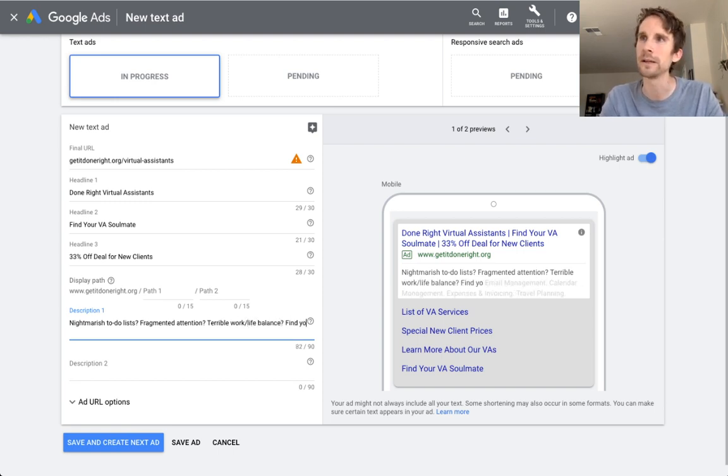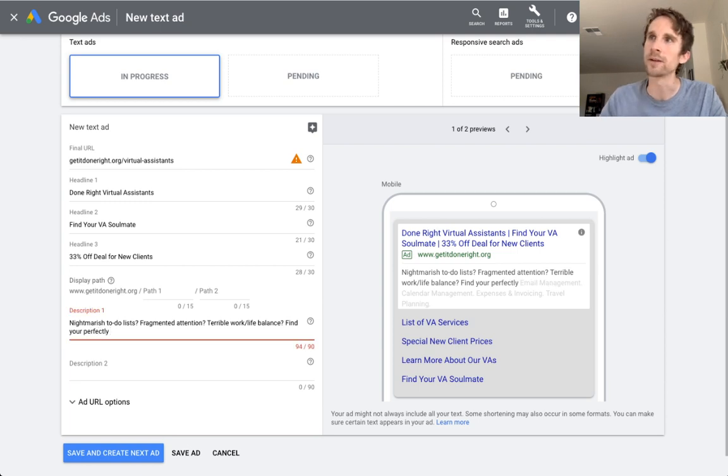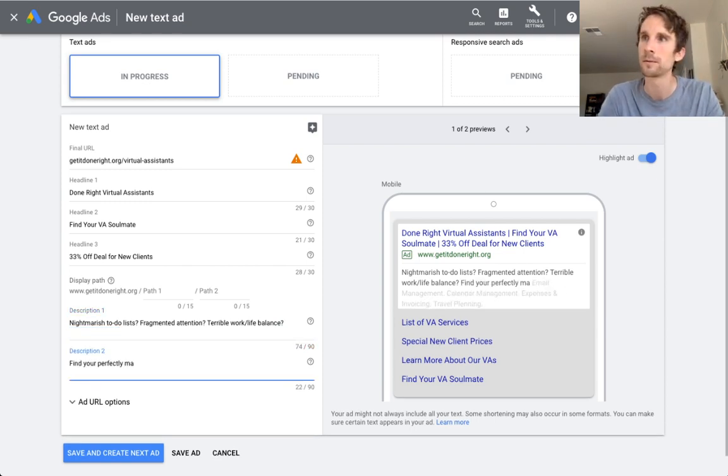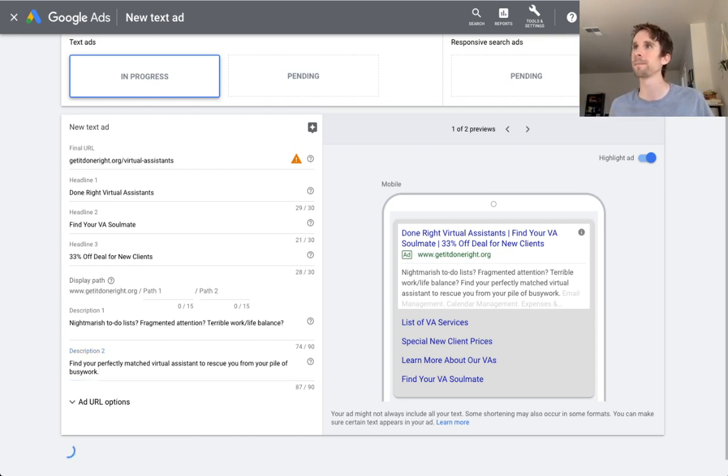Find your perfectly, oops, I forgot. Sorry, I need to put this in the next section here because I'm running out of space. Find your perfectly matched virtual assistant to rescue you from your pile of busy work. And then don't click save ad and create next ad, because we're going to duplicate this ad a couple times and then make small tweaks to it. So just save it.